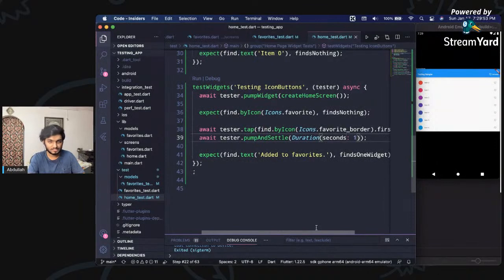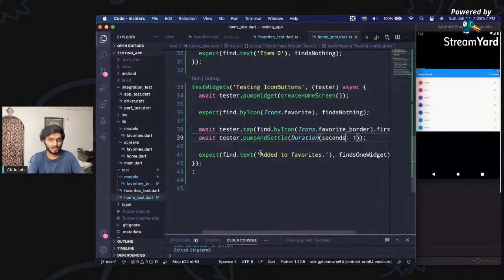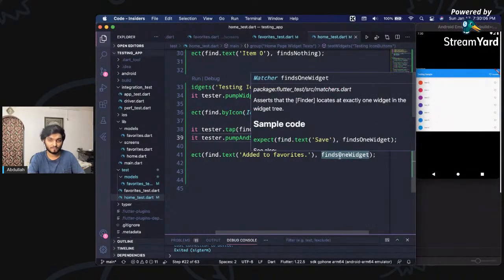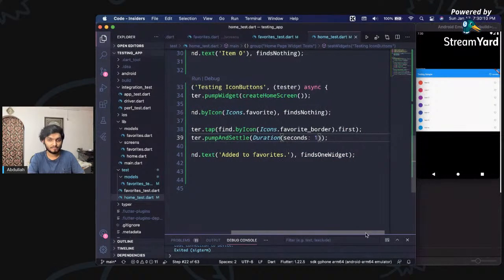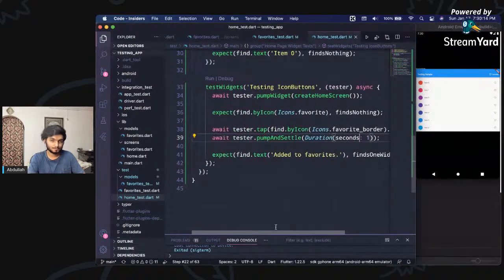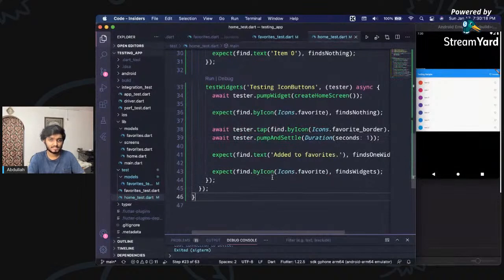How we do it is basically we test that using a finder, find.text 'added to favorites', the exact same string which we are looking for. And we pair it up with a matcher, which is findsOneWidget. Okay, so let's just go ahead and see what else we have, and move forward to see what we have further on in the test case.